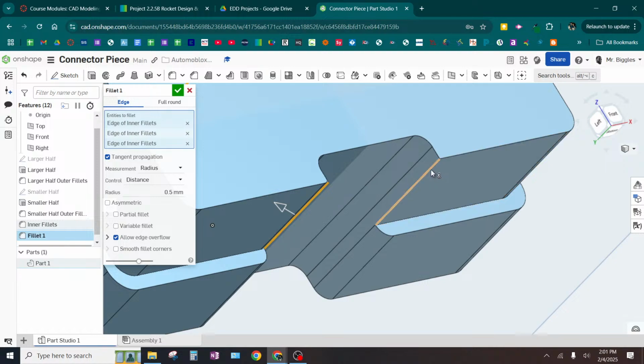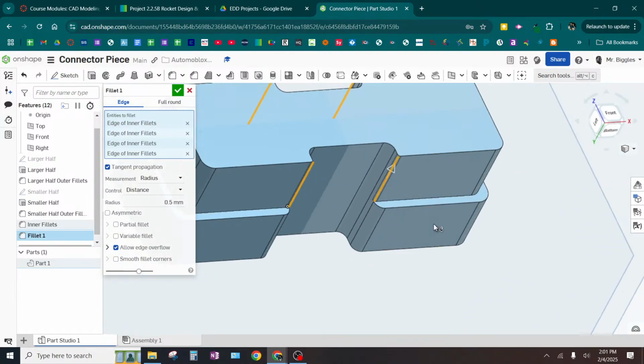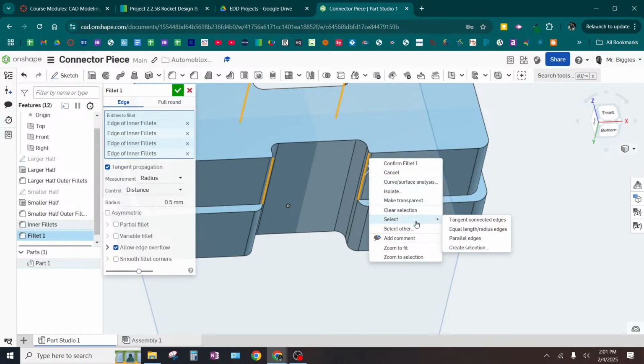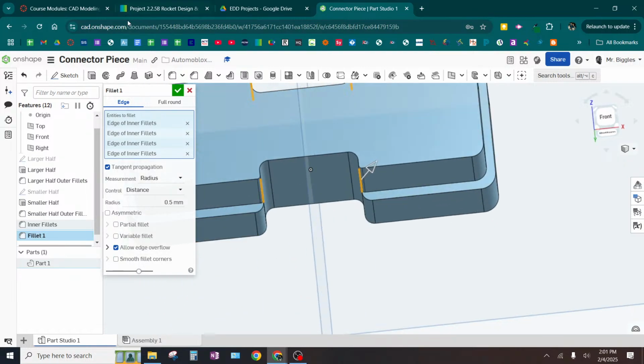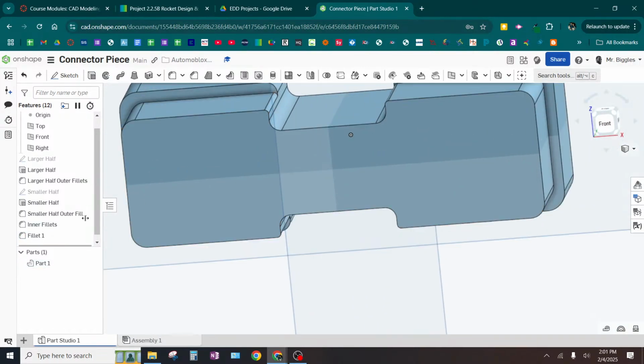Trying to select it. There, I got it. If you have an issue selecting something, you can always hover over and right click, and you can change to select other, and it'll let you select different things there. But regardless, I got my fillets there, and those I'm calling the smaller half inner fillets.